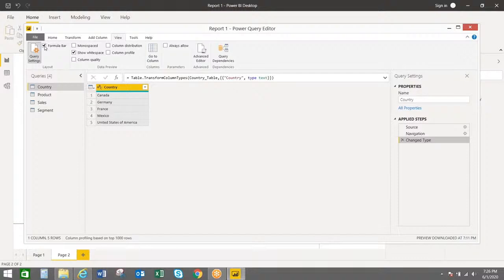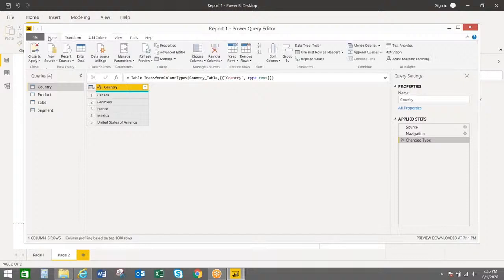Let us see some of the options there. The first one on the left side is a drop down list called Close and Apply. It has three options. Close and Apply means close Power Query and apply the changes into Power BI Desktop. Close means don't save the changes. Apply means save the changes and stay there.